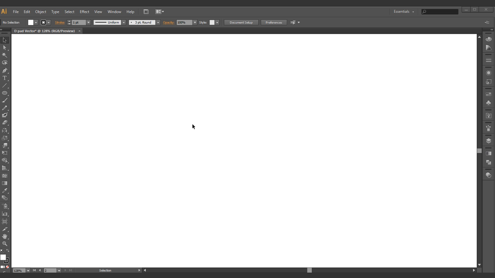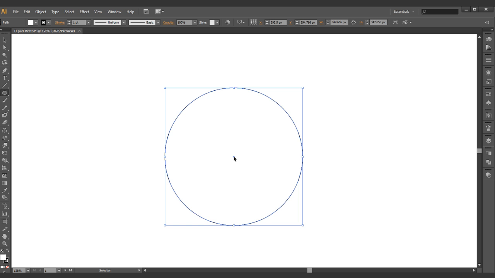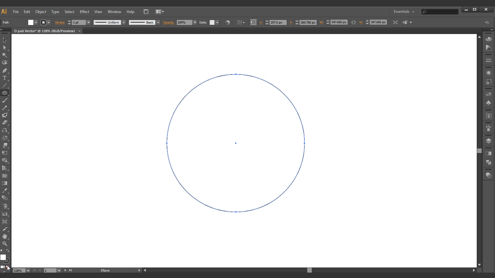Okay, the first thing we're going to do here is make the actual circle for the D-pad. I'm going to grab my ellipse tool, that's L, right here. I'm going to make a circle about this size. It's a pretty good size there. We're not too worried about resolution right now, so we're going to move on from there.